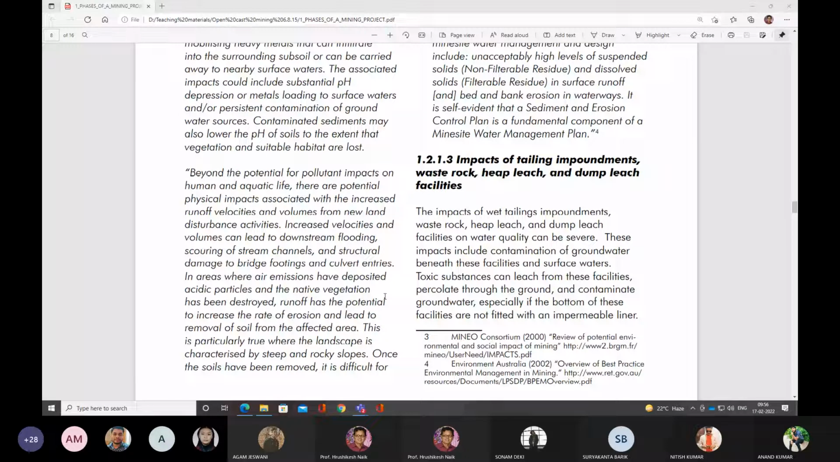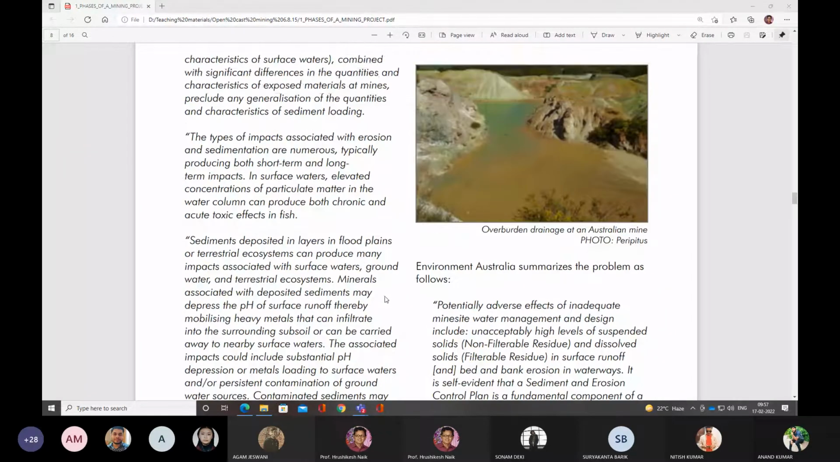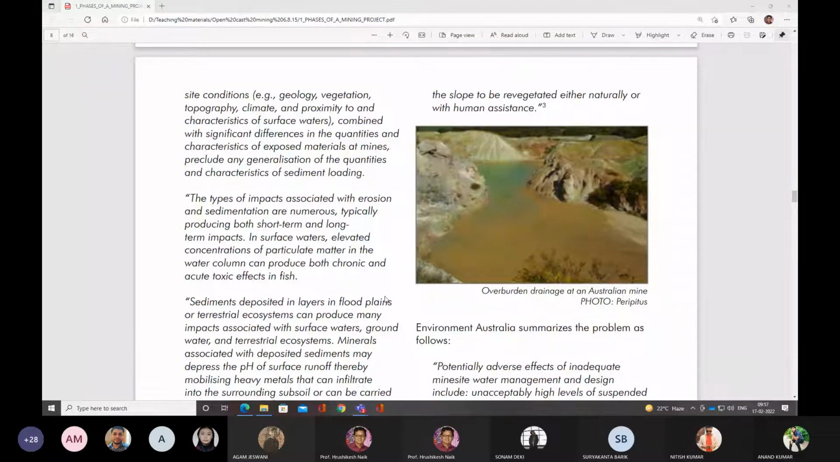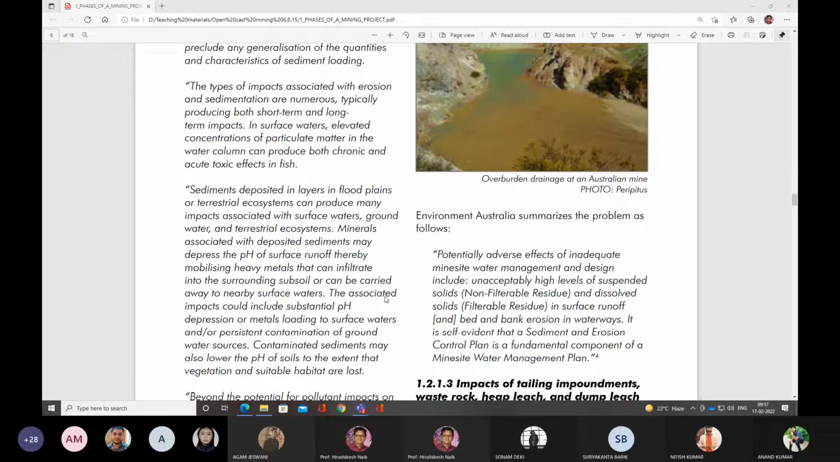In areas where air emissions have deposited acidic particles and the native vegetation has been destroyed, runoff has the potential to increase the rate of erosion and lead to removal of soil from the affected area. This is particularly true where the landscape is characterized by steep and rocky slopes. Once the soils have been removed, it is very difficult for the slope to be revegetated either naturally or with human assistance. So Environment Australia summarizes the problem as follows.